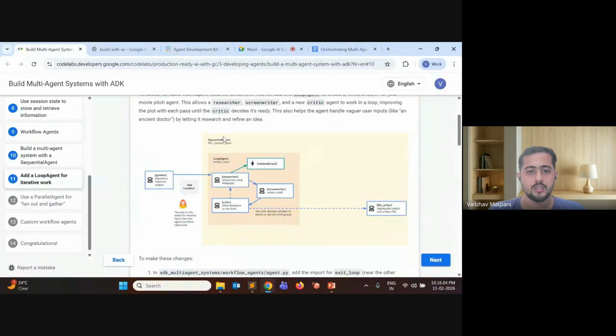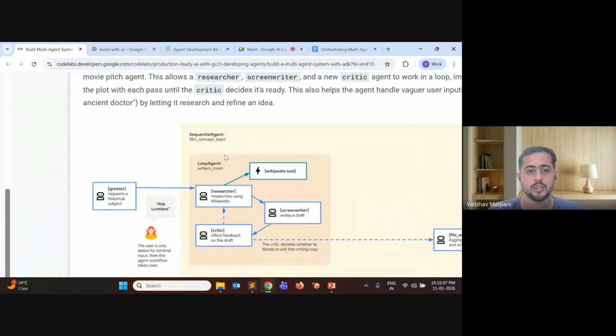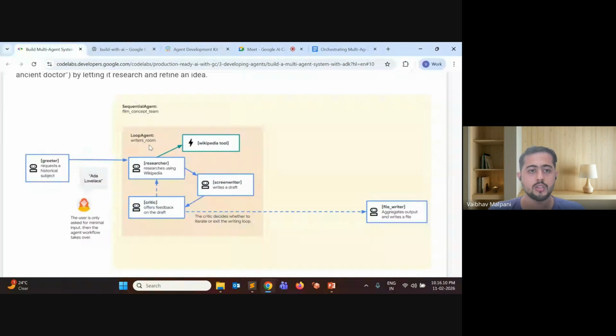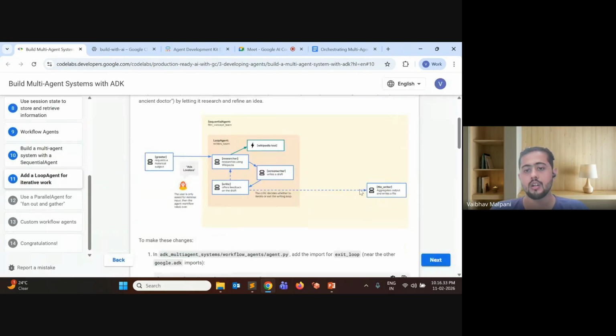Just to recap, there is a sequential agent which we called a film concept team. Then we have a loop agent, which we are calling a writer's loop, wherein we have a research agent which uses the Wikipedia tool to do the research. There is a screenwriter agent which writes whatever the research is done in a proper format. And the critic offers feedback on whatever the draft is written, and this is how the loop continues. When the critic is happy, it will decide to exit the loop, which we just saw, and it will give to the file writer, where the file writer will decide to write this file to the local.